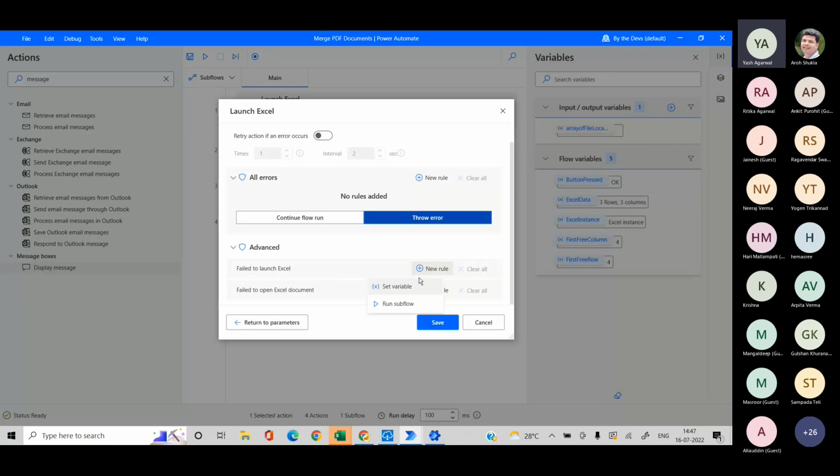I can call a new rule where I set up a variable to notify that the Excel file did not open, so it goes to this branch. Or I could run a subflow where it would retry or get back to the same action, and there are multiple ways to do it. Similarly, if it failed to open that Excel document, where the Excel instance exists but the file did not open, I could handle that scenario as well.